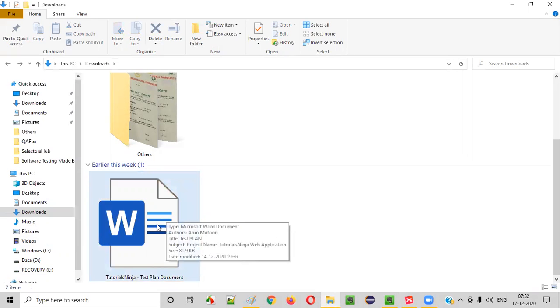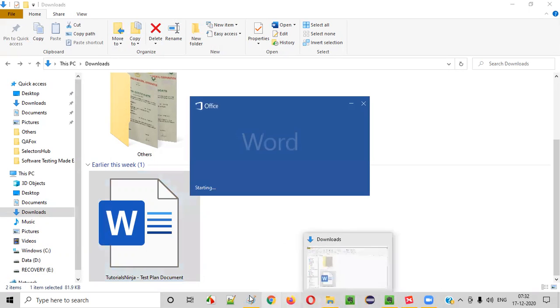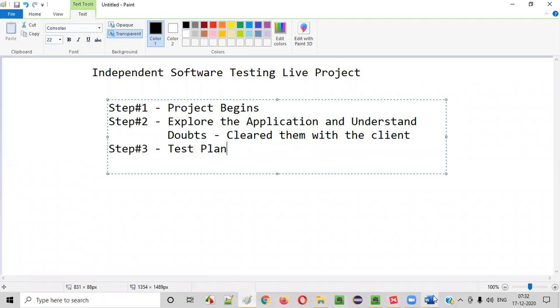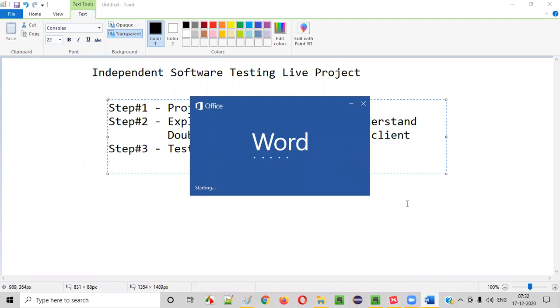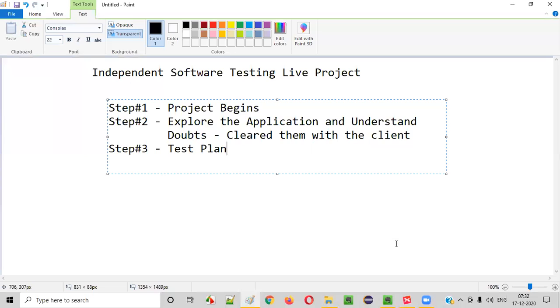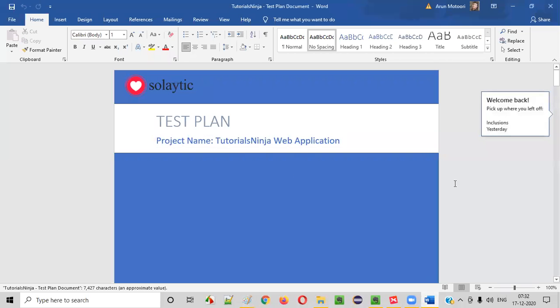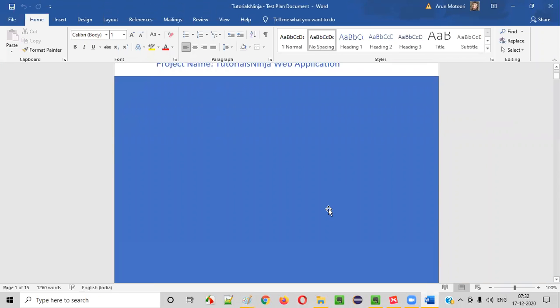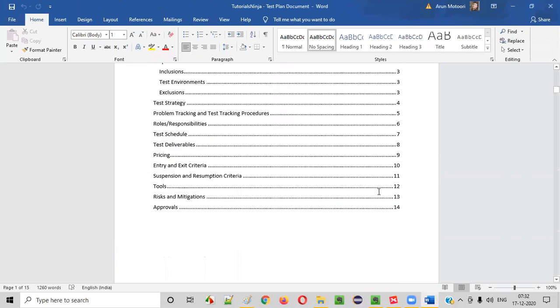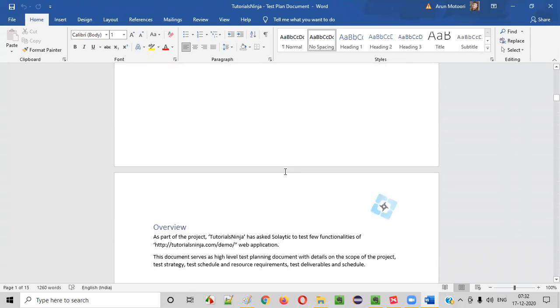So let's open this test plan document, whatever we created as part of step 3. We created this test plan document, right? Let me open that. So the test plan is opening. This is how we created the test plan.